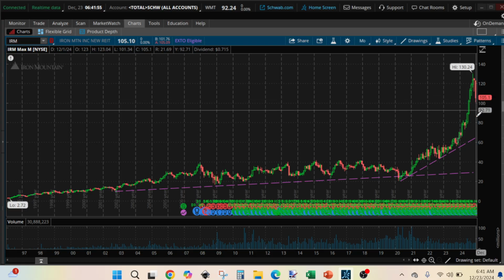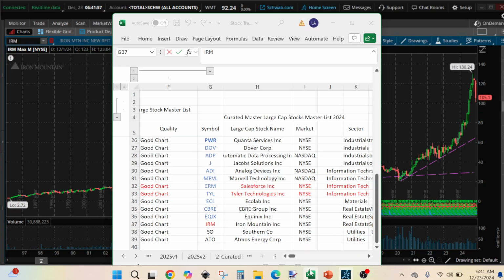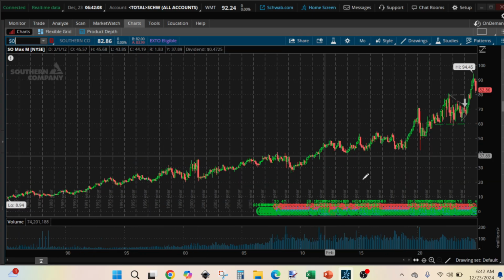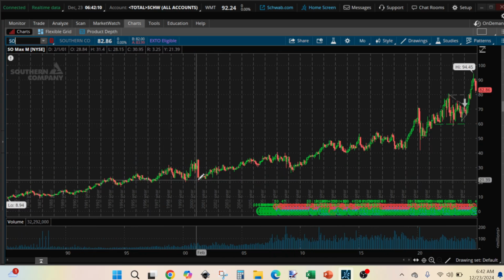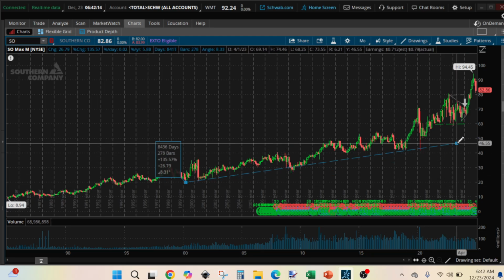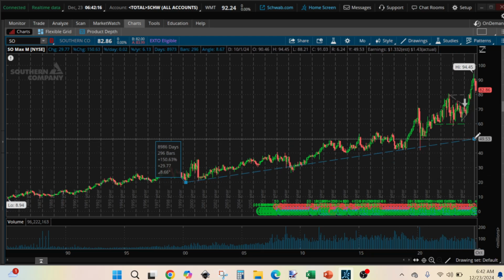It is moving down quite a bit here. So let's decide where we want to. That is IRM. Now let's do SO. So SO, let's see. I like this line. It crossed the other one a little bit, but it touched base with a lot of them. So I like that line.